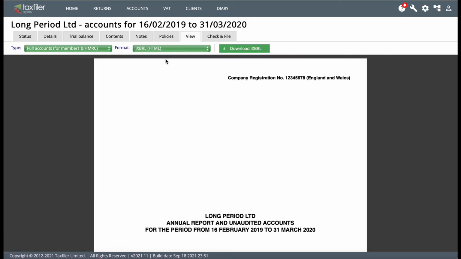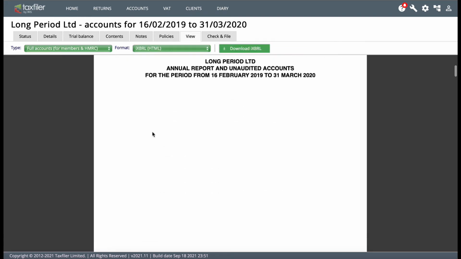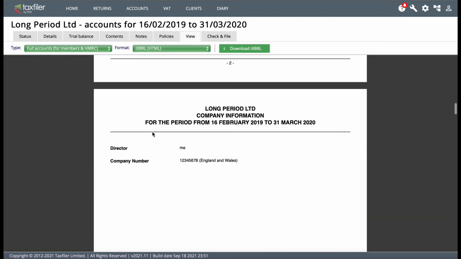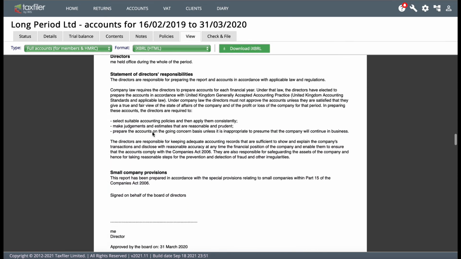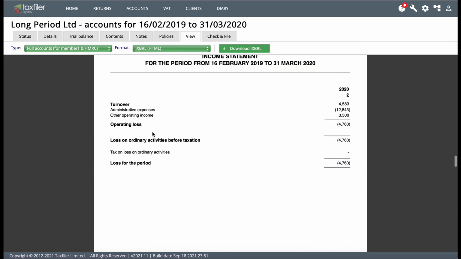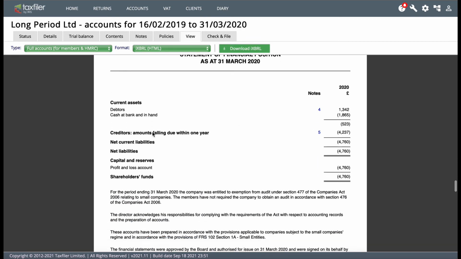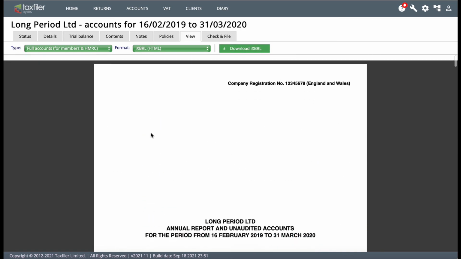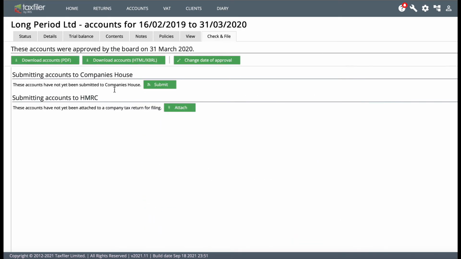Then we move on to view. So this is where we actually view the accounts. As you can see, we've got a lovely set of accounts that Taxfiler has prepared, pretty standard format, all the notes there and the income statement and the statement of financial position, etc. And then we've got the check and file tab, which is where we actually submit the accounts to Companies House. And we also attach the accounts to a CT600.